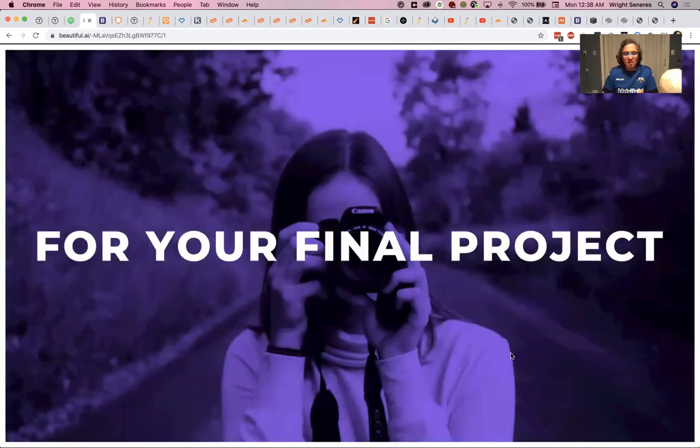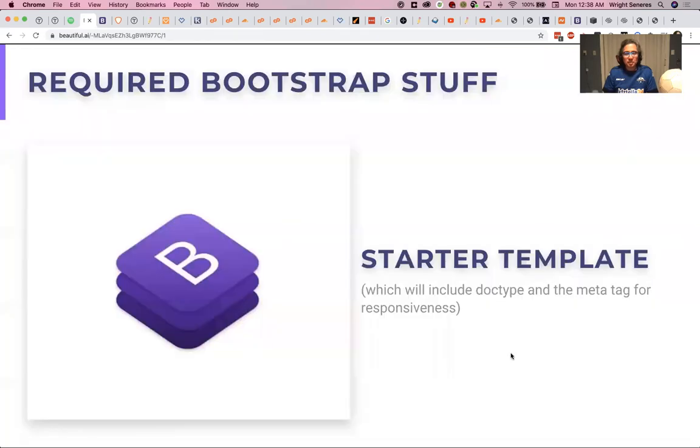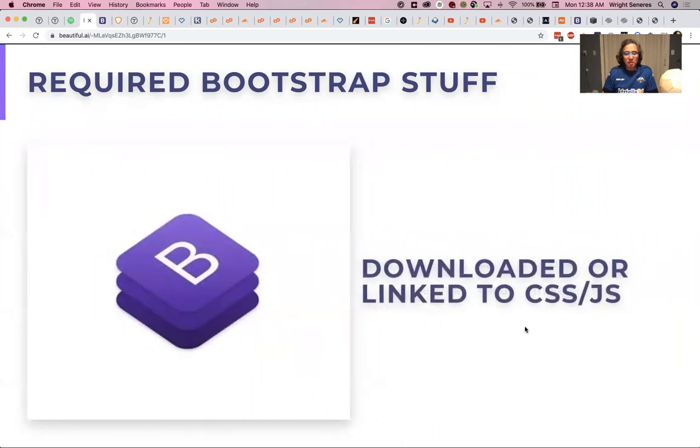For your final project, you'll need to have the starter template, which will include doc type and the meta tag for responsiveness. Either you download their CSS files or you link to them. The starter template automatically links to them. So if you want to download it to your local, that's fine too. You just have to make sure you link to it properly.